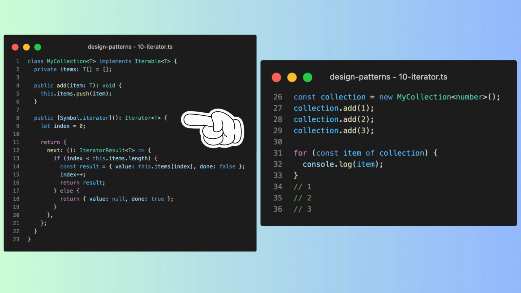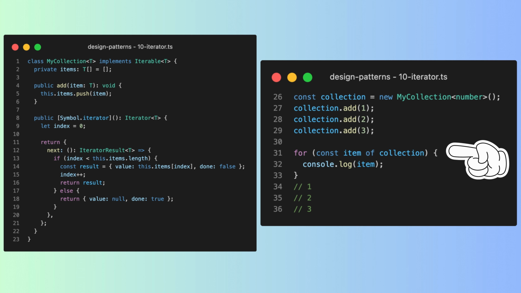The iterator object has a next method that returns the next element of the collection until there are no more elements left. The for of loop then uses the iterator to loop through each element of the collection and log its value to the console.